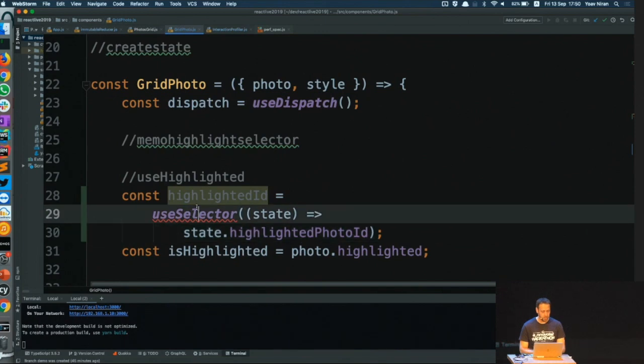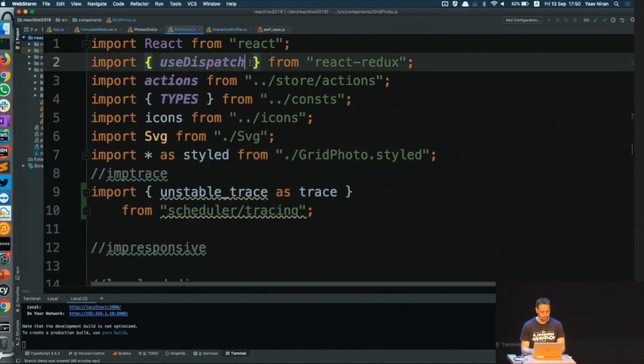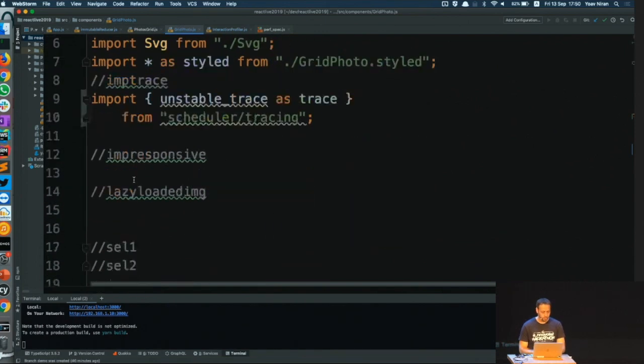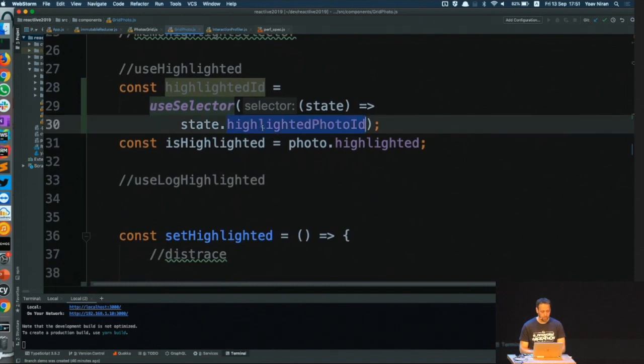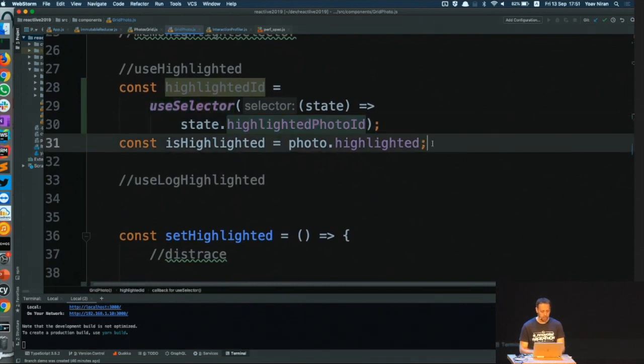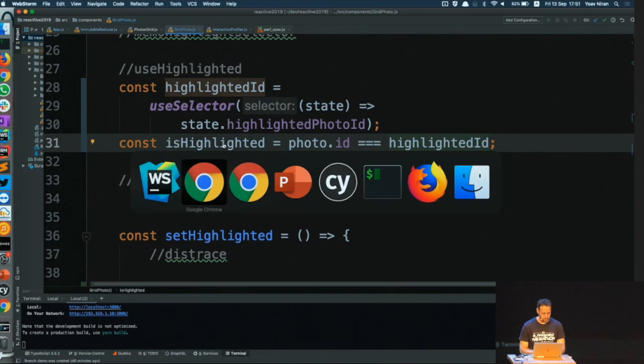Okay, so I'm going to use a selector. This is from React Redux. I'm going to select the highlighted photo ID, and then just compare the highlighted ID with my photo ID. Okay, so that should work, right?